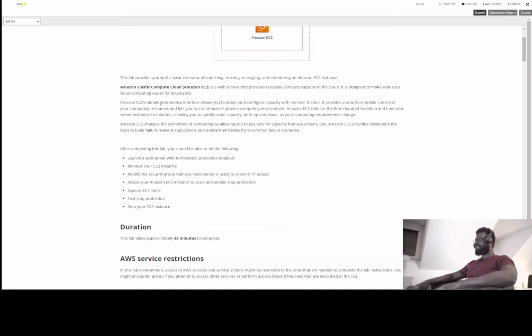Amazon EC2's simple web service interface allows you to obtain and configure capacity with minimal friction. It provides you with complete control of your computing resources and lets you run on Amazon's proven computing environments. Amazon EC2 requires time to change it. We have to read a lot.